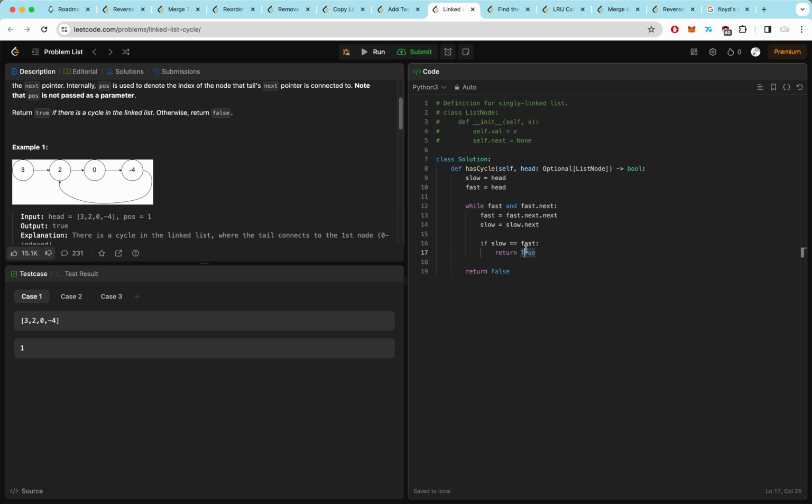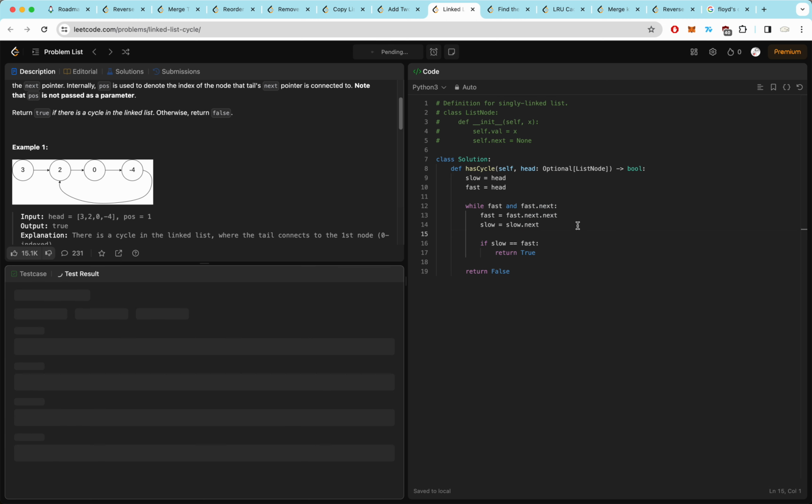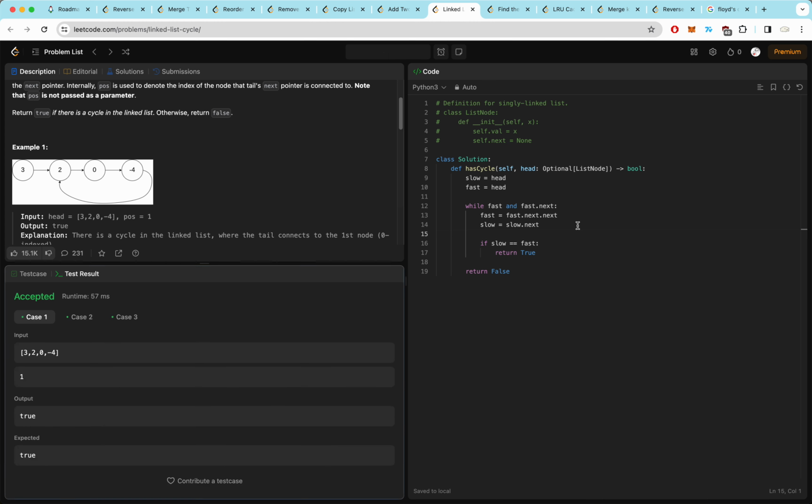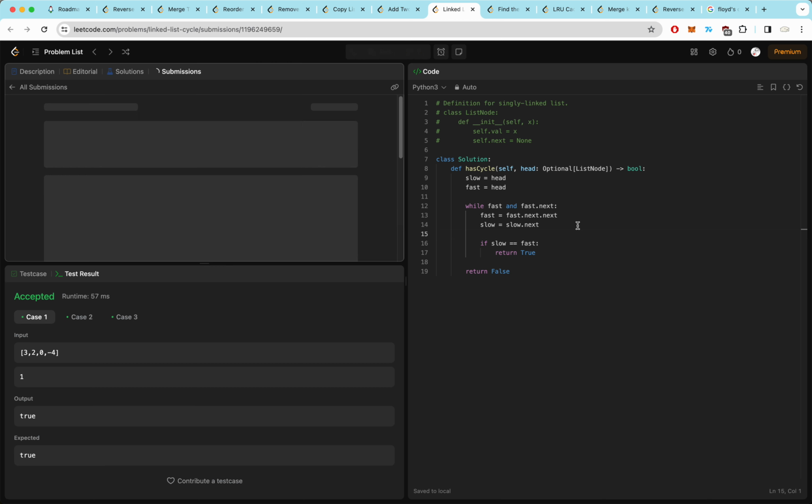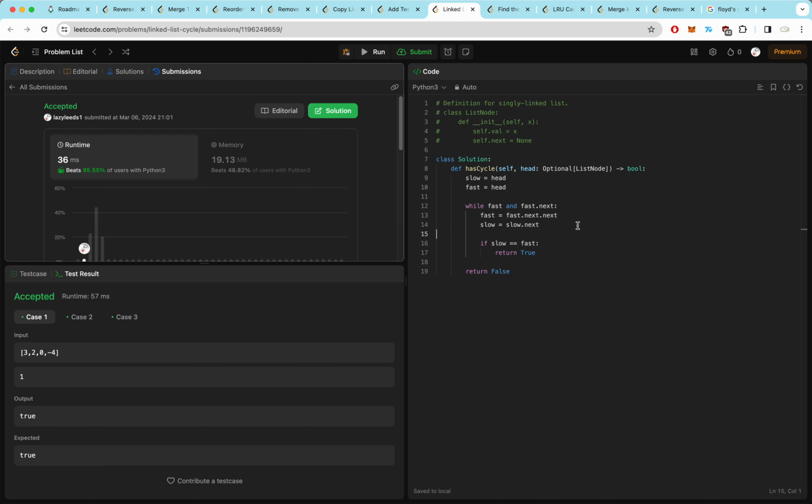Because then we just detected a cycle. However, if fast or fast.next becomes null, that means we ended the linked list. We found a null pointer. If there's a null pointer, that means the linked list does not have a cycle, in which case we return false. So let's try submitting that. Nice, okay, that worked. This question is very classic and Floyd's algorithm is good to know.